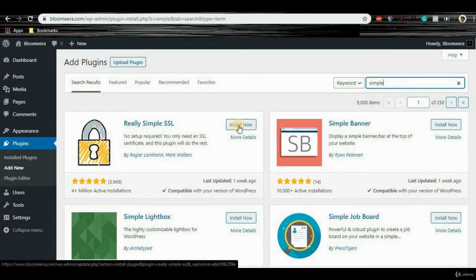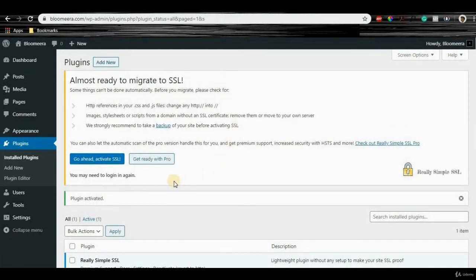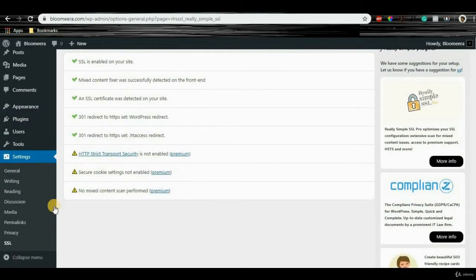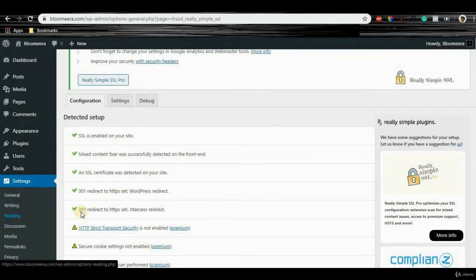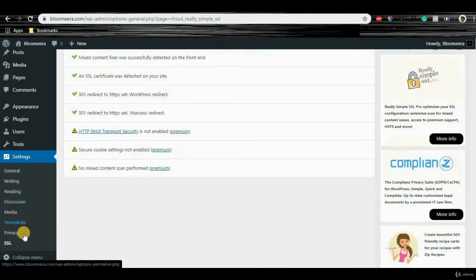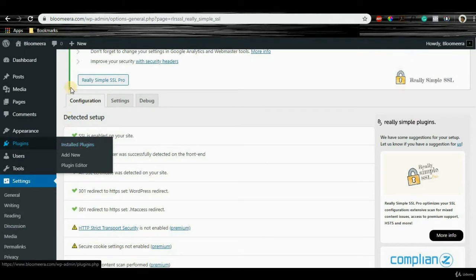Click on install now, and then click on activate. Once you click on activate, click on go ahead, activate SSL. For mine, I believe it just automatically installed, but normally it's going to show you a notification, like a 1. You click on it, and it's going to tell you to check the 301 redirect to HTTPS or HTAccess, I believe. But mine is automatically installed onto my site, so I don't really have to worry about that.